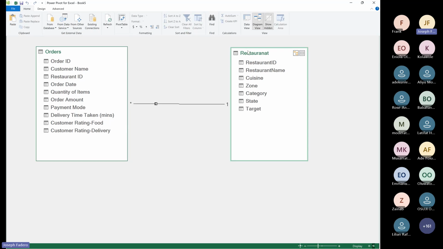We have a table here that's telling us this is a restaurant in Lagos. Let's say this is XYZ restaurant. This is the cuisine they serve, the zone they serve, the category, the state, and the target. So this restaurant is unique and it provides more information about that particular restaurant. And I said the type of relationship we have is something called a one-to-many. Essentially, if you are doing a lookup, this erases you from doing lookups.